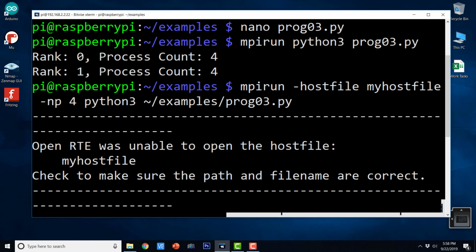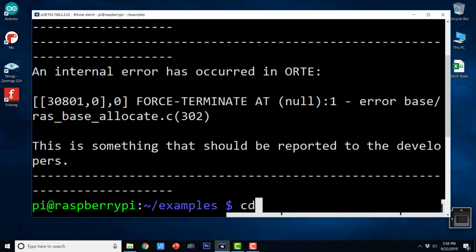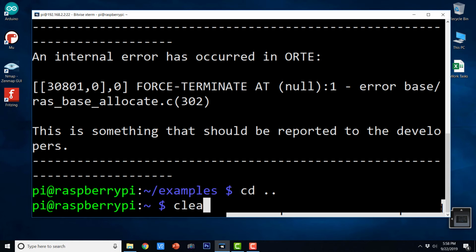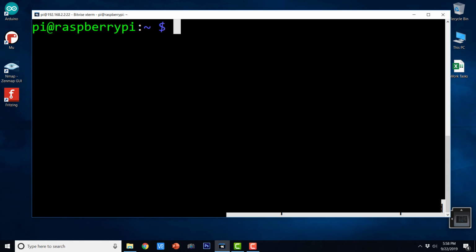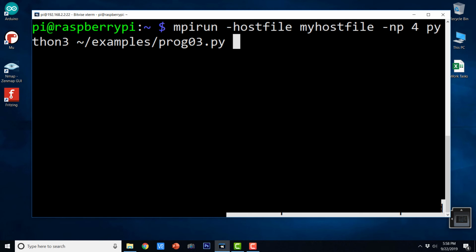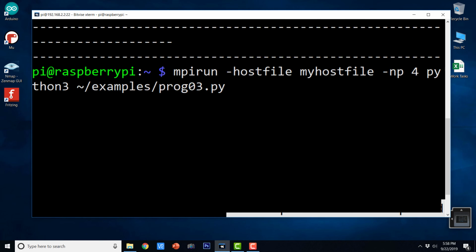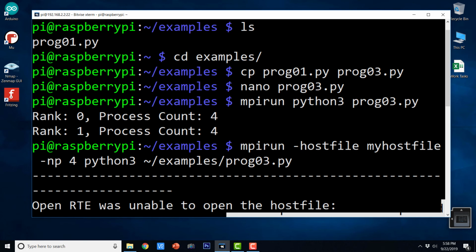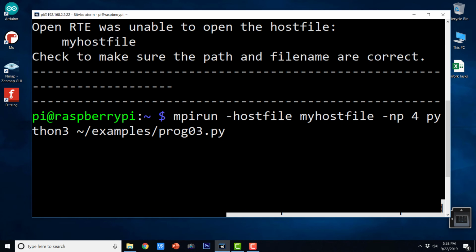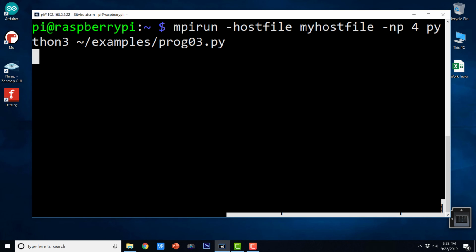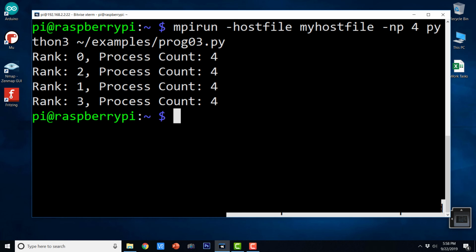Okay, it says Open RTE was unable to open the host file. So let's go to the earlier directory because the host file is in the home directory. Okay, so this error was encountered because it was not able to find the host file. Because host file did not exist in examples directory, or you can even copy the host files to examples directory. And I'm just going to run this now and it will run successfully. Okay, so this is the output and all the processes ran on different nodes.